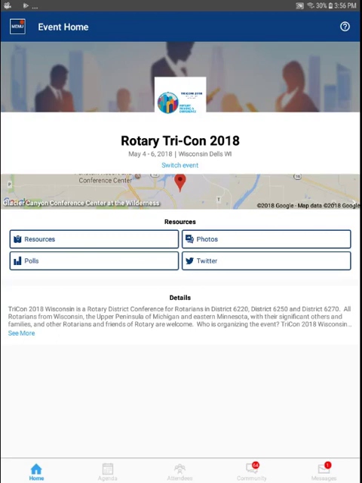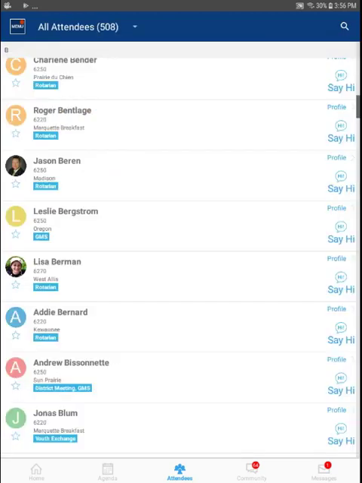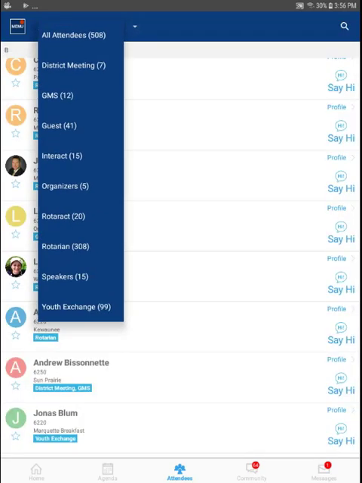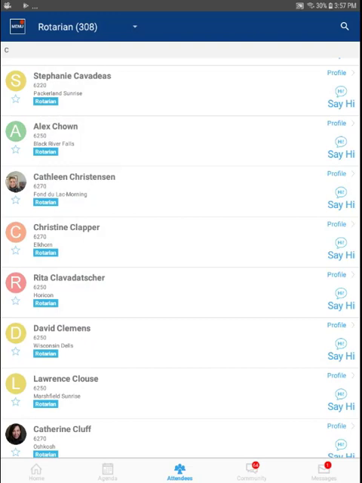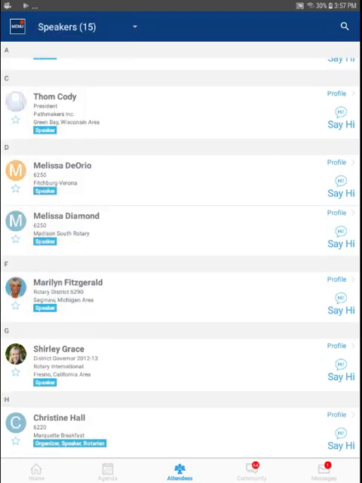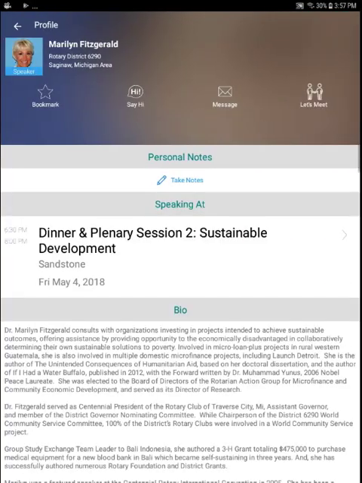Down at the bottom, we have multiple sections as well. The attendees area allows you to search and filter through different attendees to network and communicate with your fellow attendees. You can also reach out to individual members or speakers. You can send them a message directly in the app.